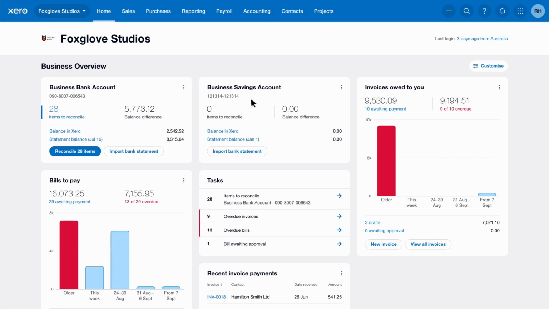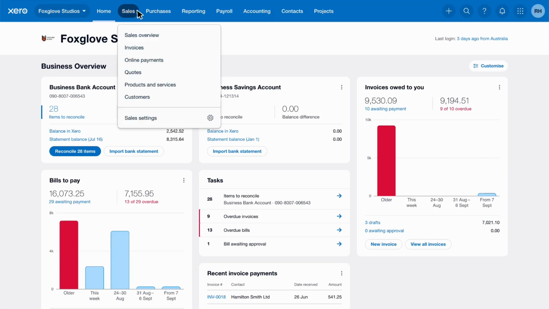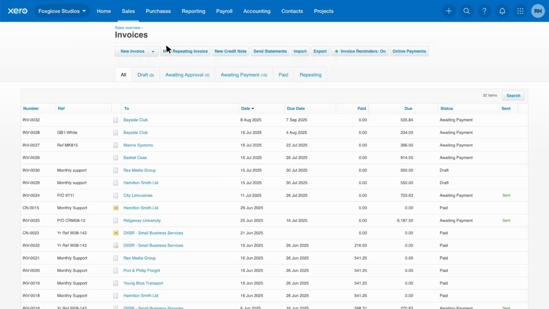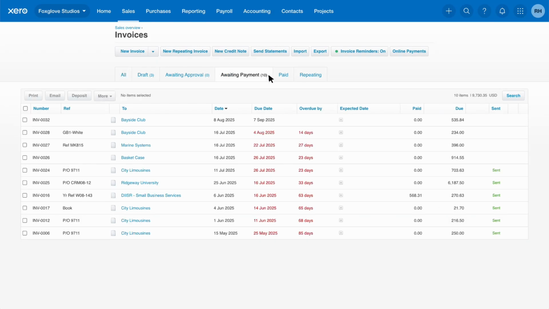First, click Sales, then select Invoices. Select the Status tab of the sales invoice you want to copy. For example, Awaiting Payment. You can't copy invoices from the All tab.